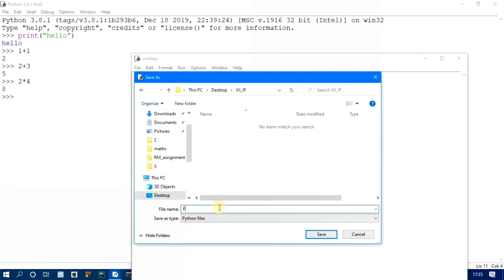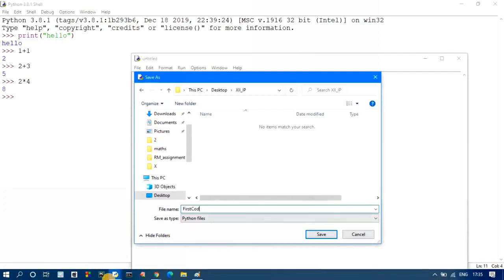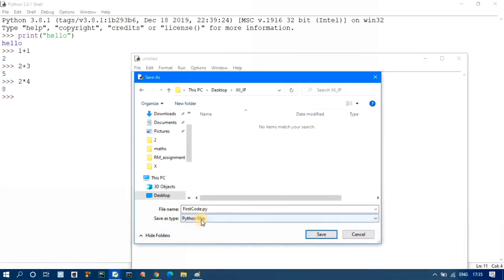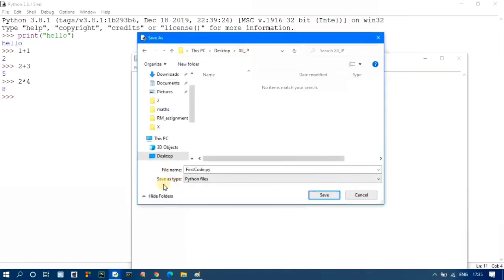Okay, let me write, this is my first code.py. Okay, I am writing first code.py, and for save as type you must select Python file. By default this is a Python file, but you must ensure that here save as type should be Python files.